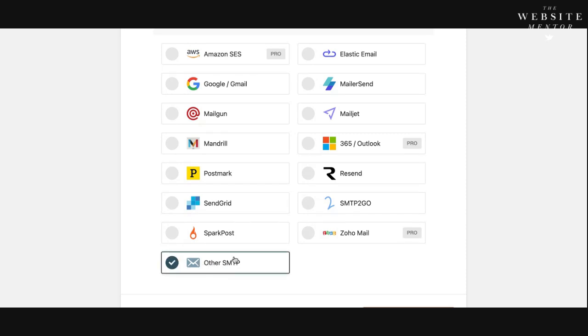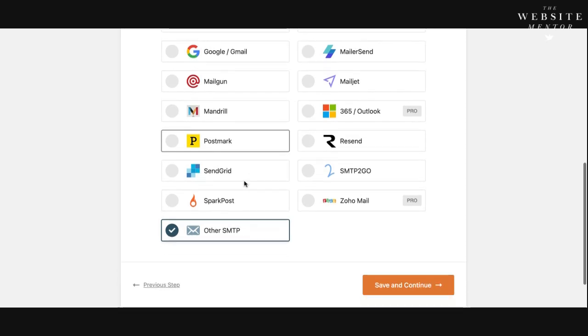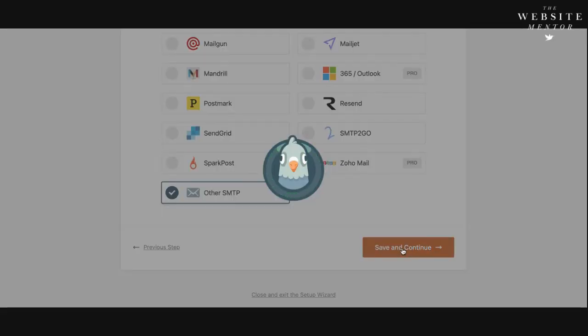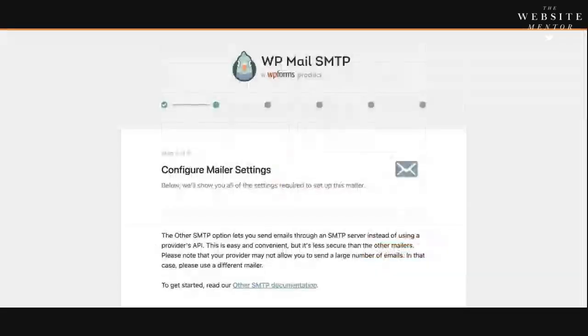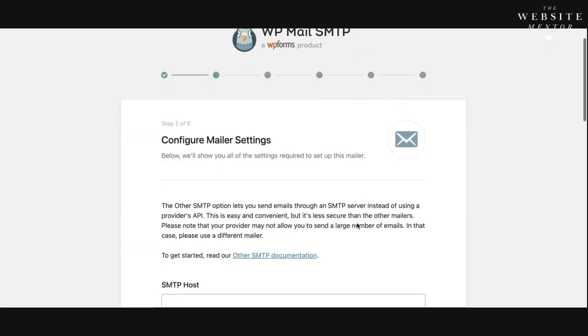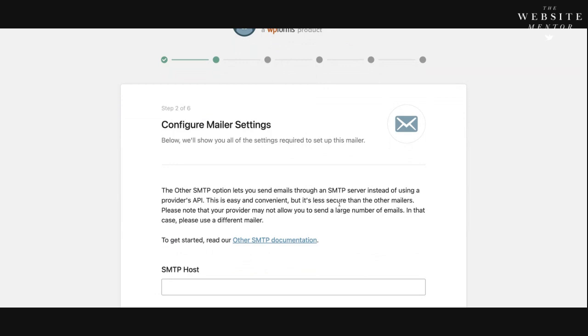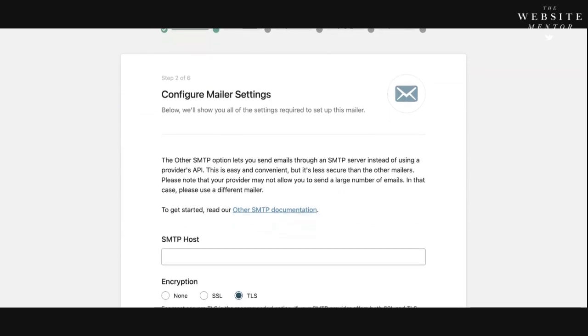So when I click on other SMTP, then I can go ahead and click on save and continue. Now, I want to just draw your attention to this warning that you might notice, because it says that it's less secure than other mailers. And so that might sound a little bit alarming if you don't understand the context. It's not meaning that it's unsafe or risky for normal websites. It just means that the methods use standard email login credentials rather than a more complex API connection, which is what larger sending services would be using.